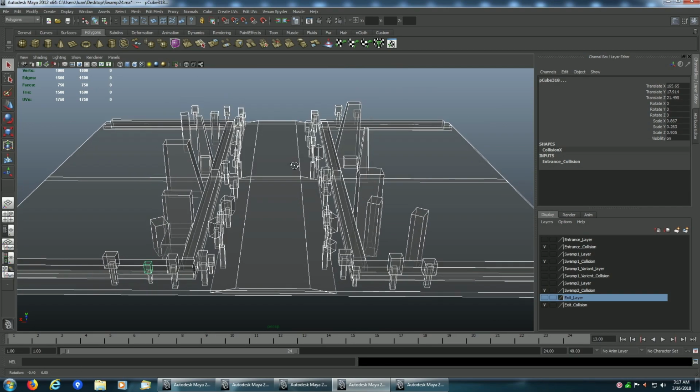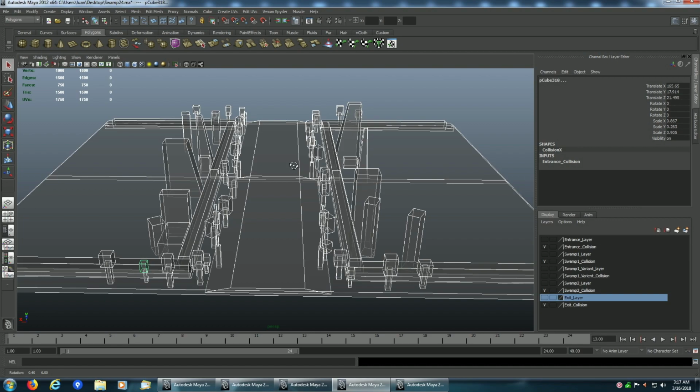So in the next part of this video, I'll just do the level chunks running in the game, and I'll just talk quickly about how I implemented it. So that's in the next part of the video.